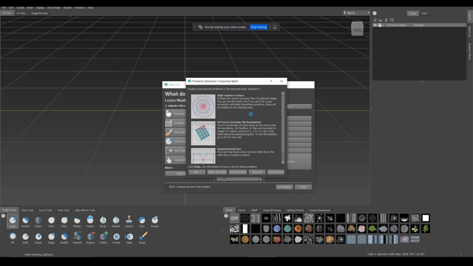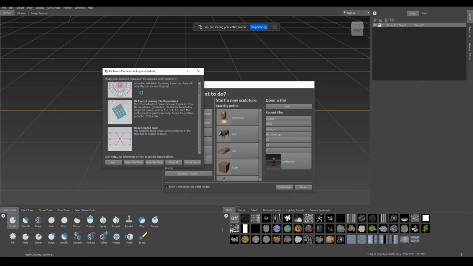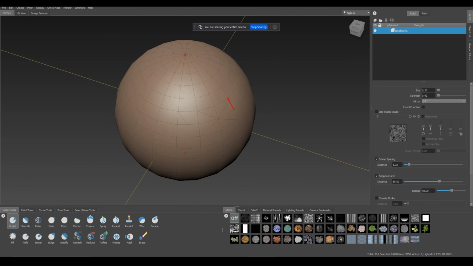Oh no, problems detected in imported mesh. We have a high valence vertex, the pole. You have UV faces crossing tile boundaries. Yeah, that's a problem. So it immediately tells us. I'll just say keep this mesh, and if I hit W, it shows me wireframe, and I can see problematic areas here. It tells us what it doesn't like, this pole here, this pole, and so on. So sometimes I even use Mudbox just to show visually where the troubles are in my model, so it's easy to go back to Maya and fix it.